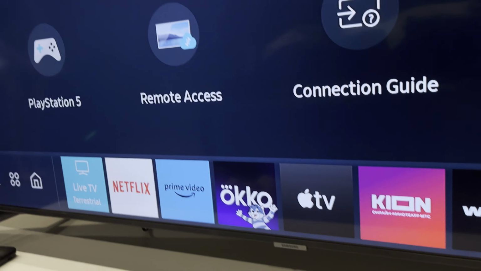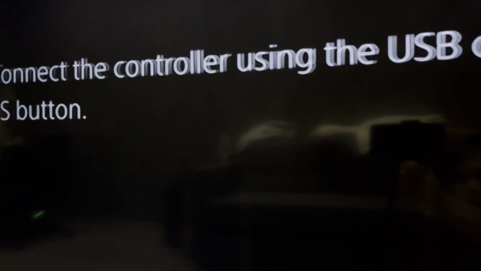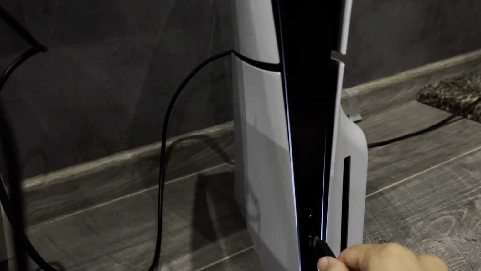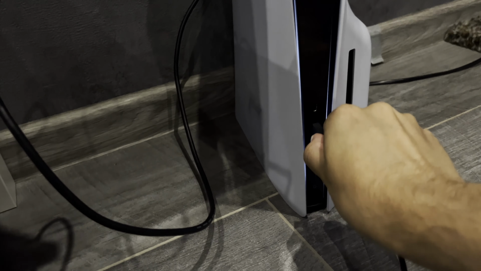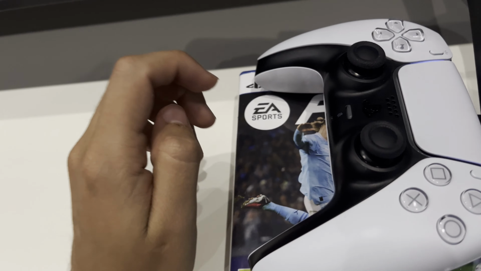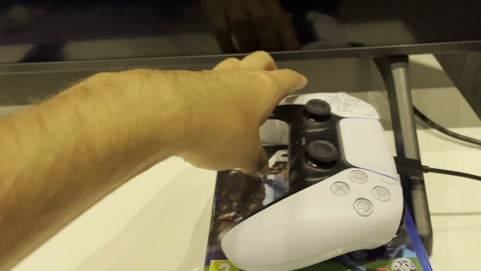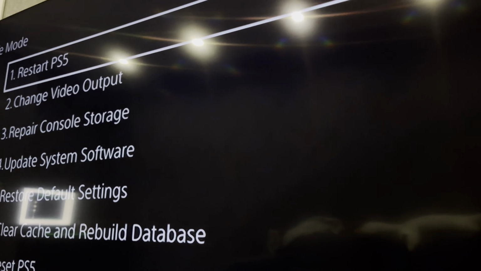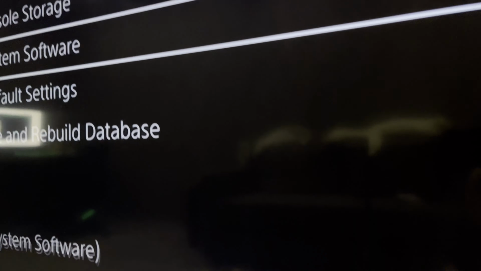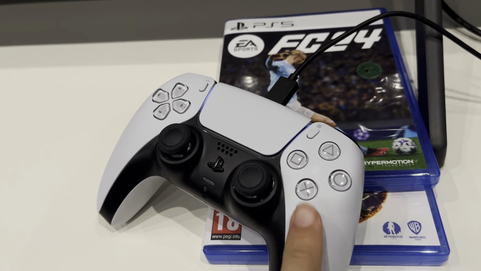Switch to the PlayStation 5 source. Connect DualSense via USB cable. Choose Update System Software. That's it. Now you know how to update PlayStation 5 with USB.